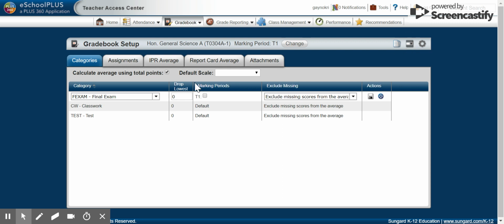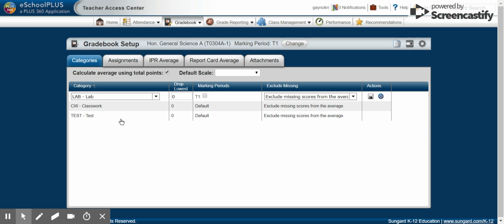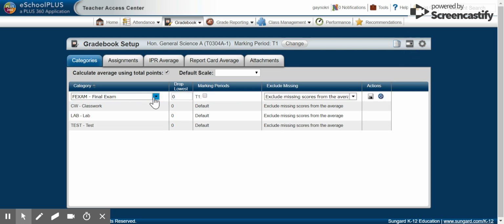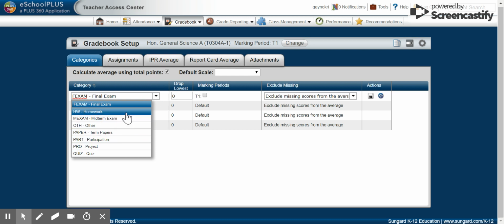You would want to do this again for whatever of the grading categories you want. It's really up to you. I generally have 4 or 5. So that would be test, classwork, lab, homework, and then generally a final exam I'll put in as separate. Okay. But again, you don't have to do that. It really is just up to you.